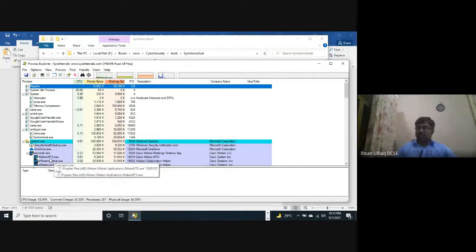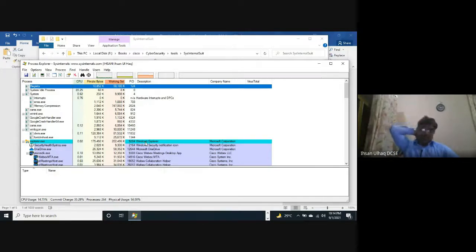So what is important here? Ladies and gentlemen, you can see how much CPU it is consuming and how many bytes it is taking. The description might be important. What does the description mean? It tells you something about the company. By looking at the company, you may become satisfied that this process is legitimate or not legitimate, but don't trust 100%.